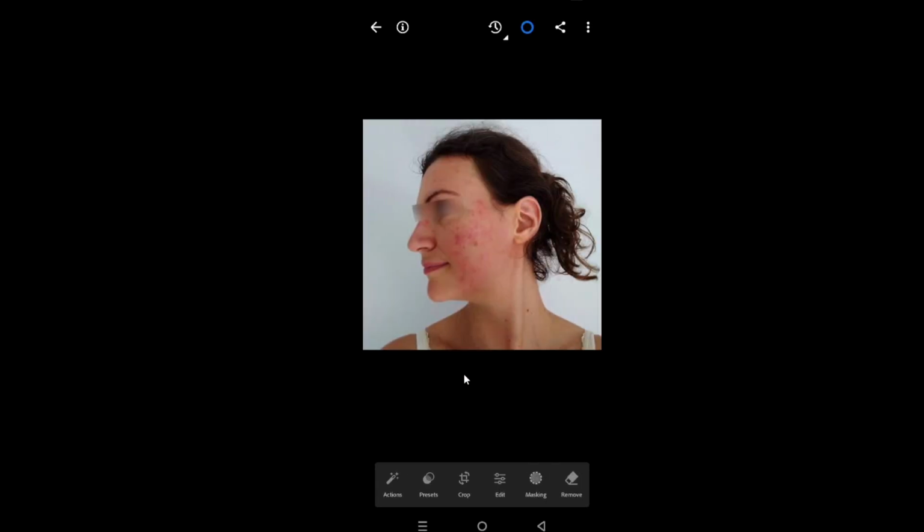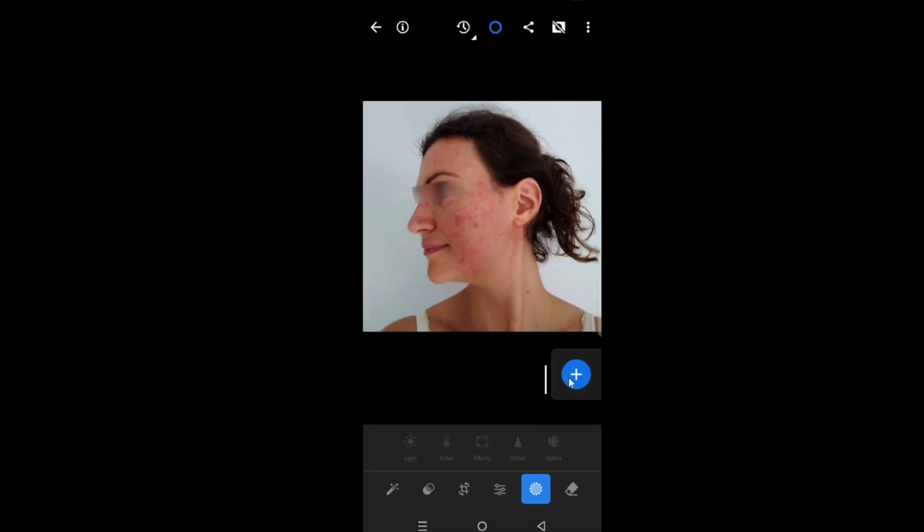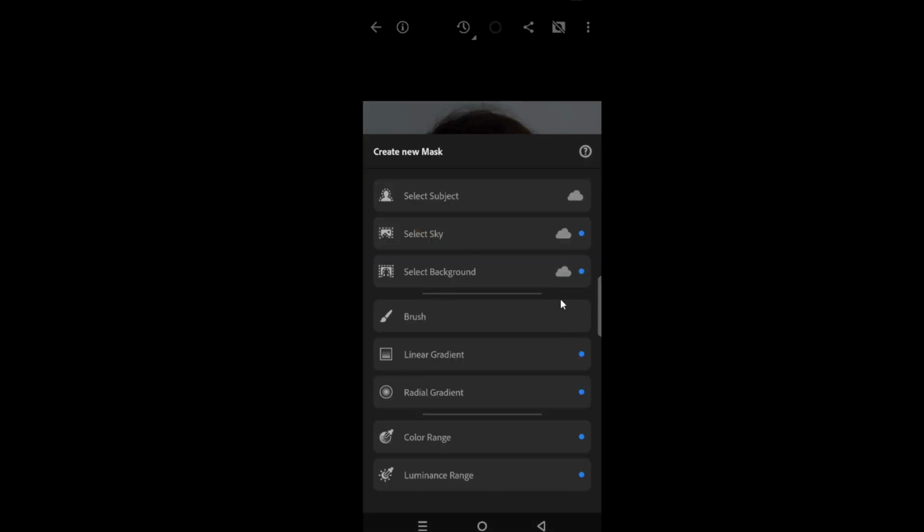Along the bottom toolbar, tap the masking icon. It looks like a small circle with a dashed outline. Then tap the blue plus button to add your first mask. A menu will appear with options for how to create your selection.